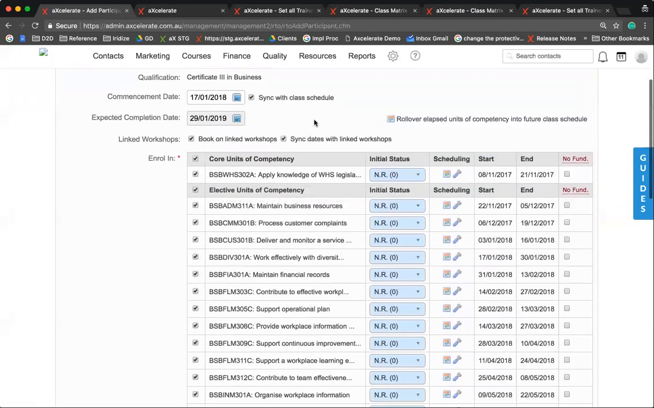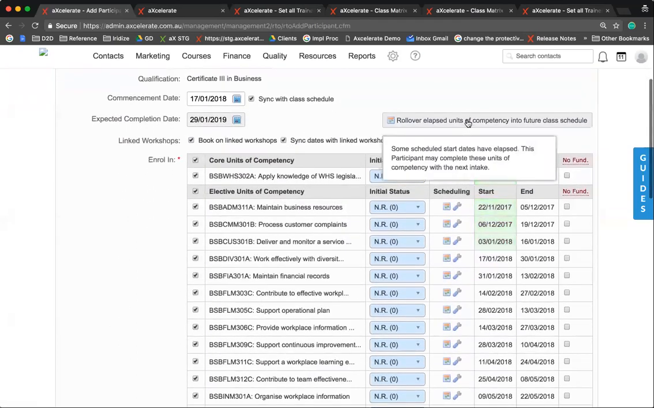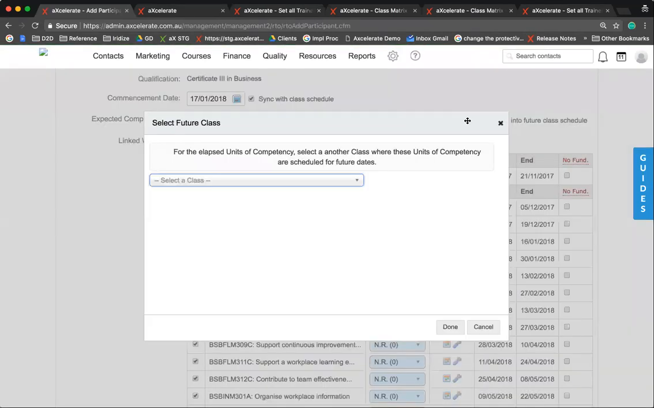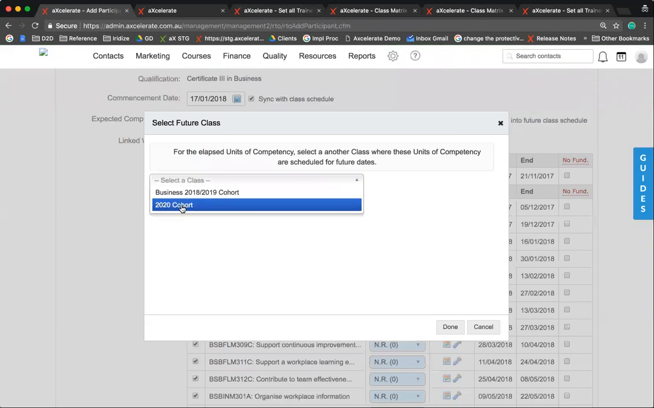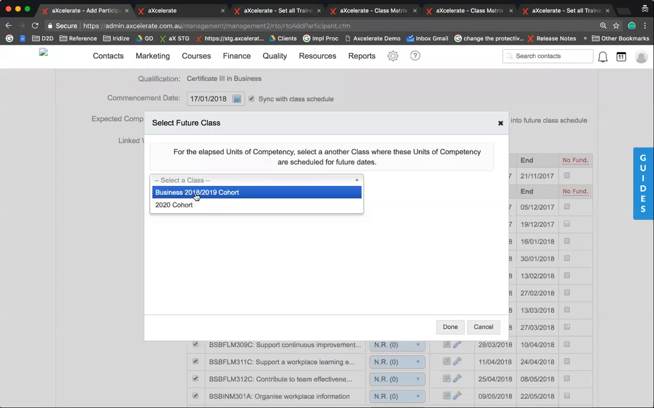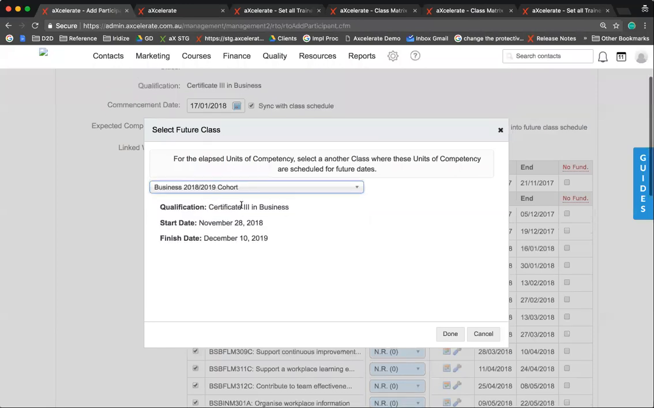And I'm going to choose rollover elapsed. I'm going to then select the next cohort or class that is after this class. So obviously I don't want to do the 2021, I want the 18-19 cohort. It's giving me the qualification name, the start date and the end date of that class.